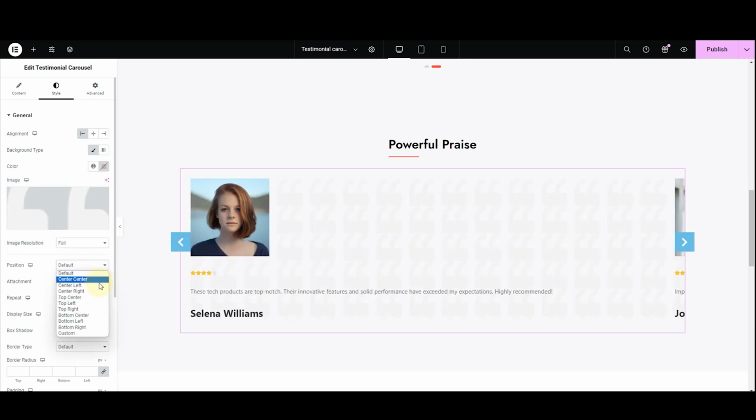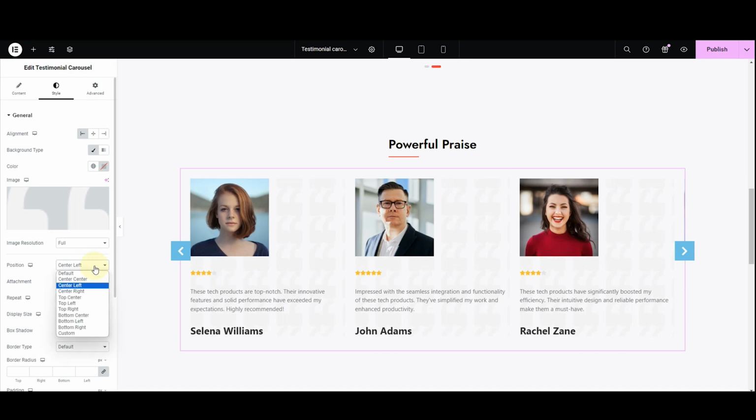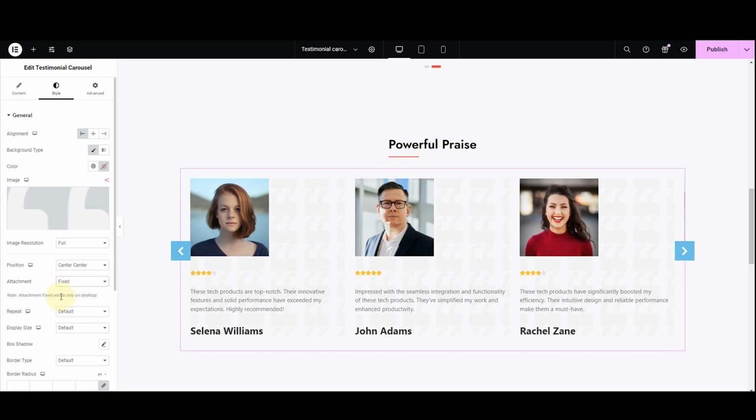Here we have multiple positions. Oh, center looks just right. Next is attachment. Here we have a scroll option where the image scrolls with the mouse, and a fixed option where the image remains fixed. You can select whatever you like. I'm selecting default.